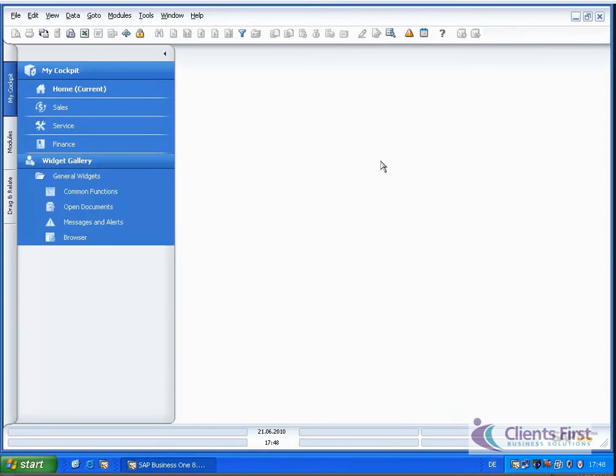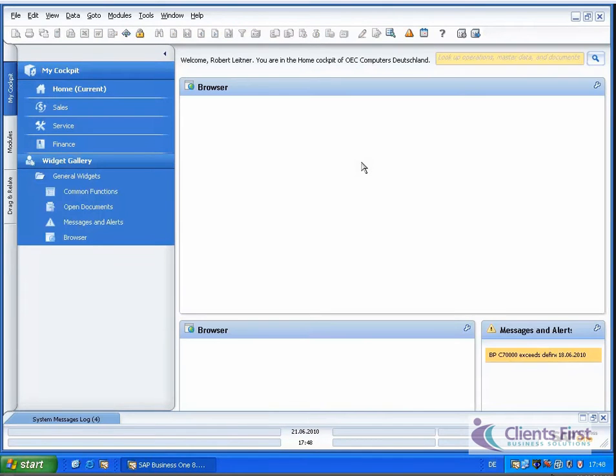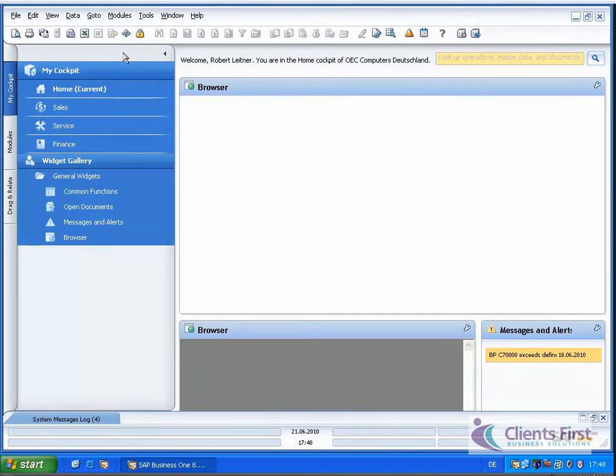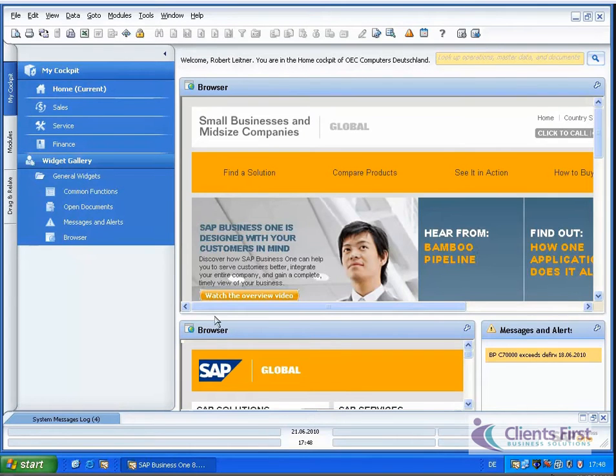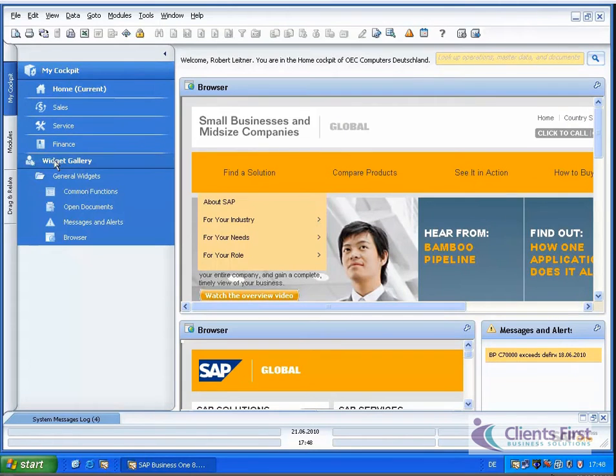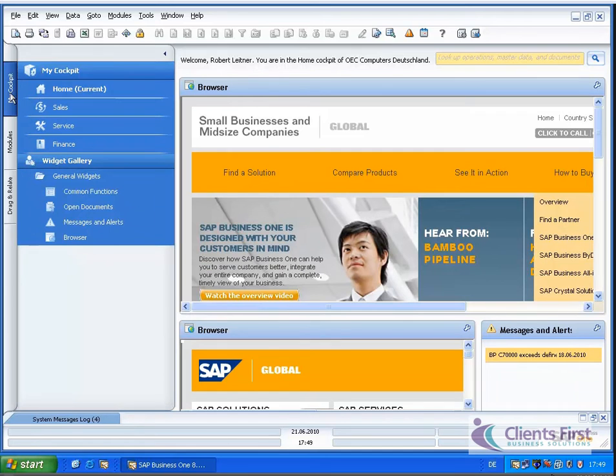And after a few seconds you see the new look and feel of the menu here on the left side, and you can see on the right side the widget area, which is completely new. It looks different, and on the top right, this is a menu, the new cockpit, and on the right side you can see the search bar, and the space below can be used to place widgets in your personal cockpit space.